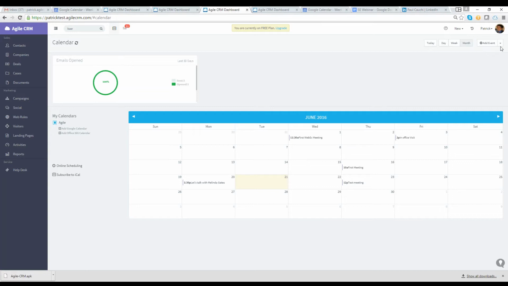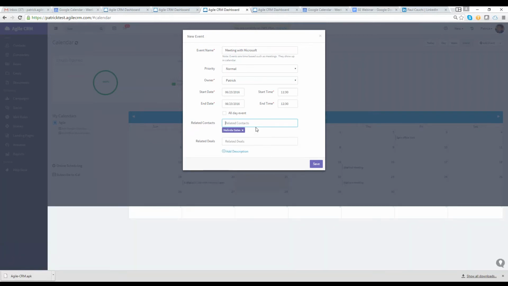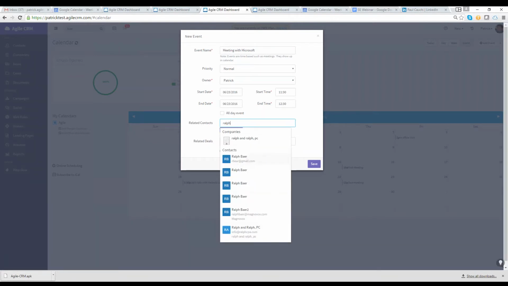So when you add an event, let's say we have a meeting with Microsoft. I could set my priorities, high, medium, low. I could set my appointment date. Let's say it's Thursday. I'll set a time, let's say 11:30 to 12:30. And then I could choose what type, which context that will be at this meeting. For example, Linda Gates, right? And then if I have a coworker, I could also just pull up a name here. I could also associate with this particular contact.